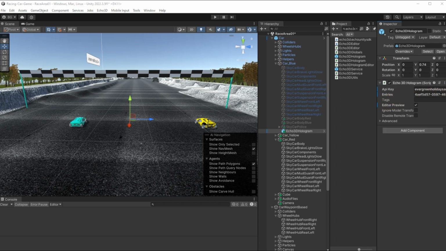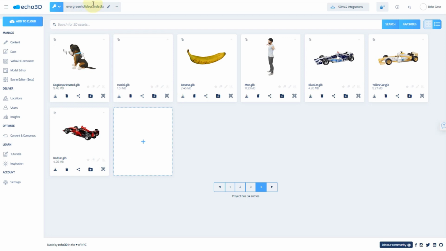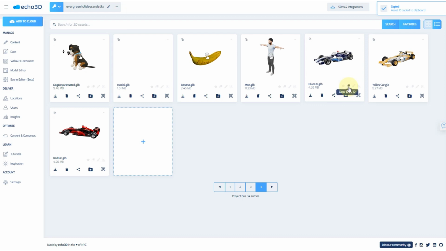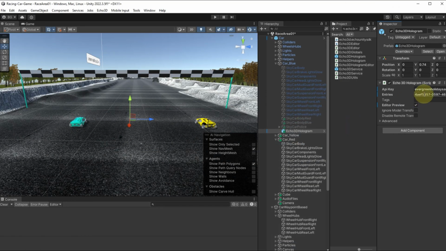Okay, so let's go grab our API key and the entry ID. So your API key is going to be at the top of your project. And then we're going to copy the entry ID for each content card. And we've added them over here.